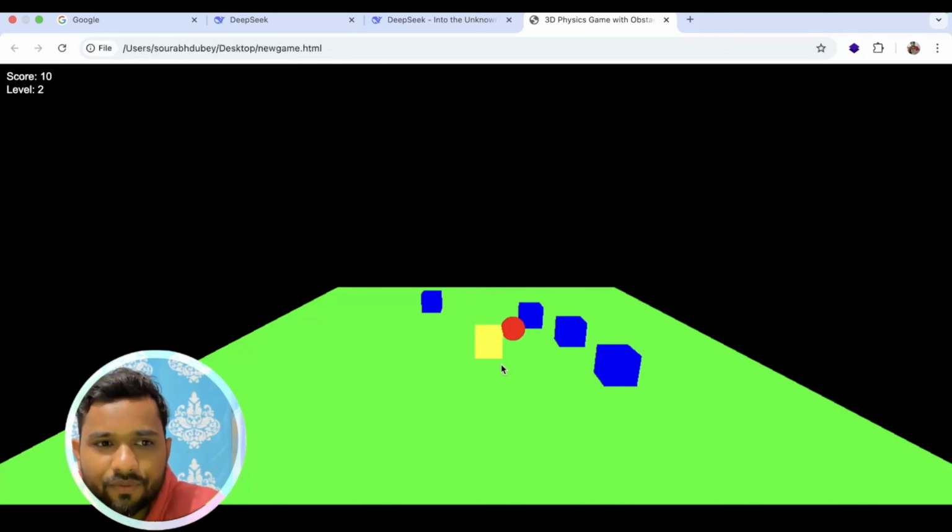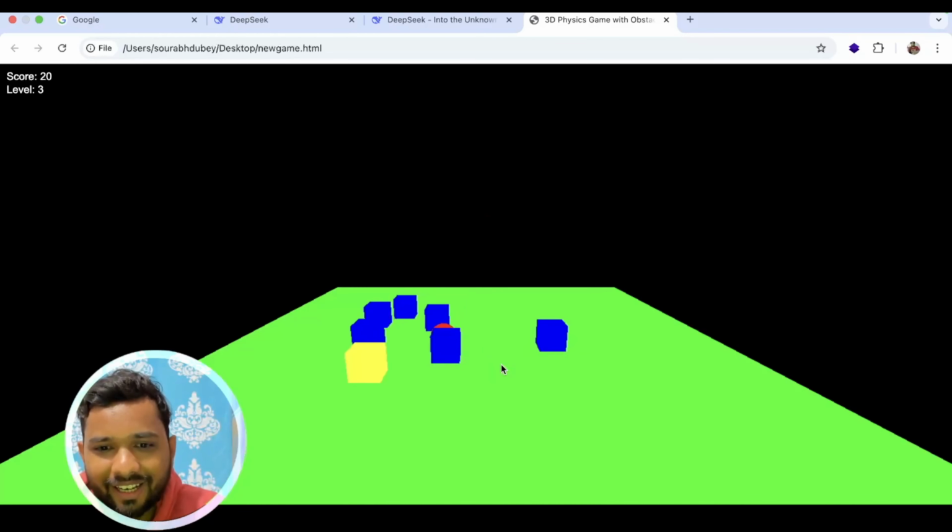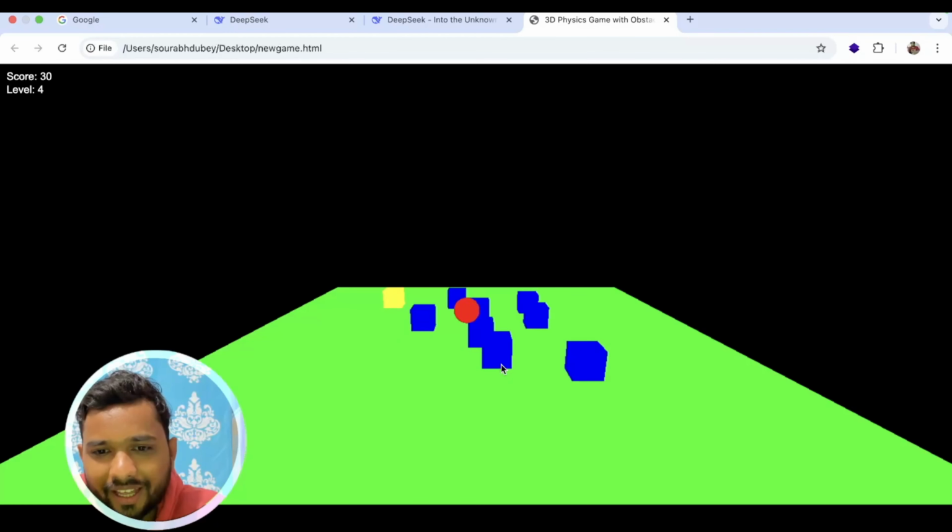In the top left you can see the score is 10 and the level is 2. This is another level, level 3. You can see the obstacles are generated randomly and the yellow box also. So this is the 3D game we have created using DeepSeek AI in just a few minutes.